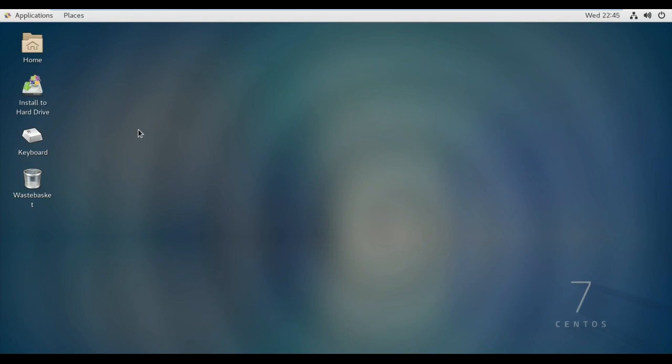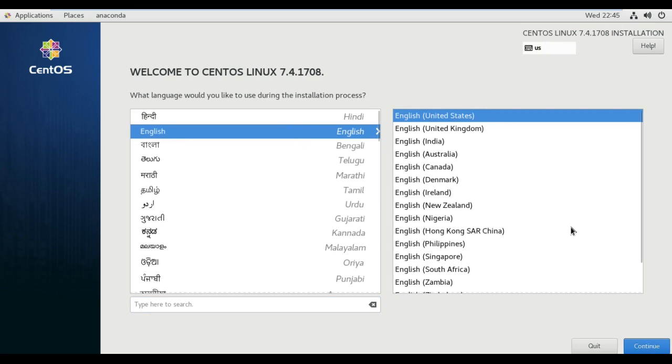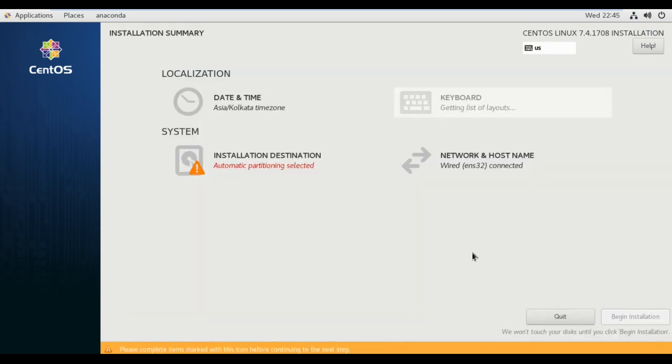So now we are going to install CentOS 7 onto our hard drive. So just double click this icon, it will start the installation setup. Choose English or else, as per your requirement, the language, and press continue.